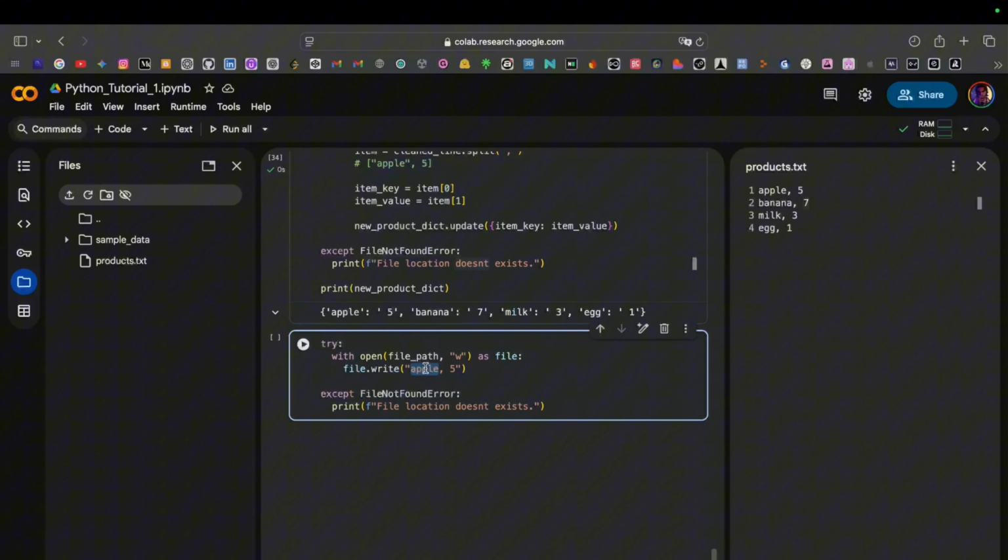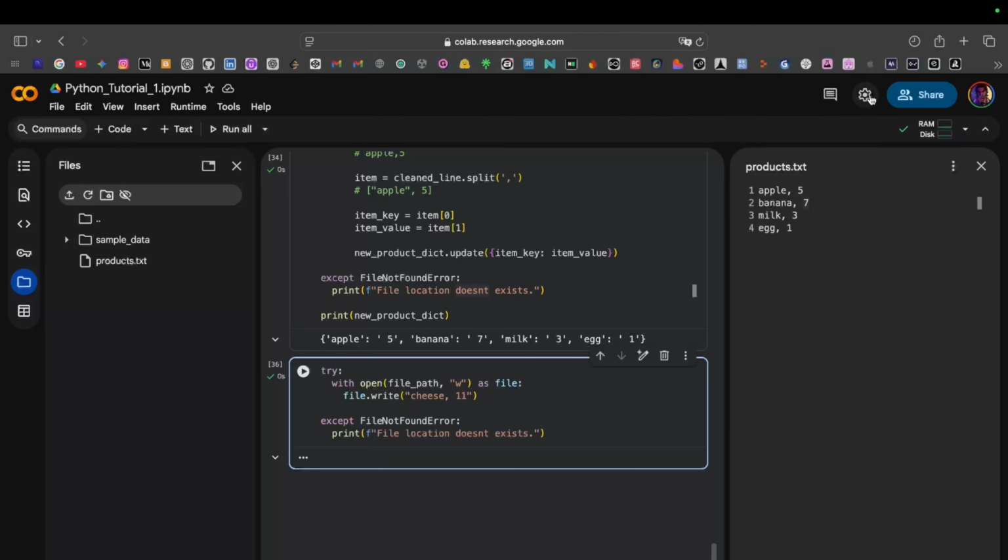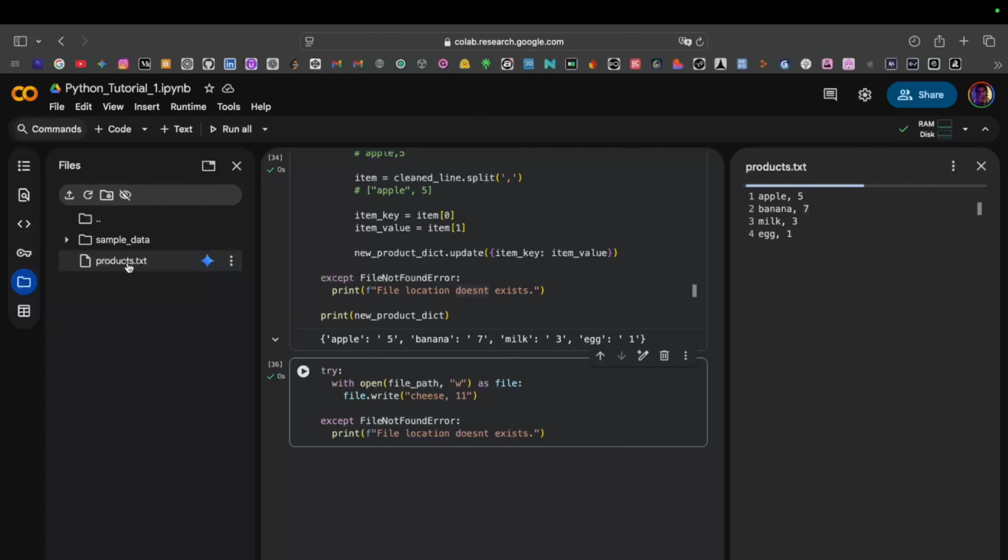What can we add here? Let's add cheese and 11. Let me run this and open products again, and as you can see, it has cheese. So it basically opens the file and writes something on it.